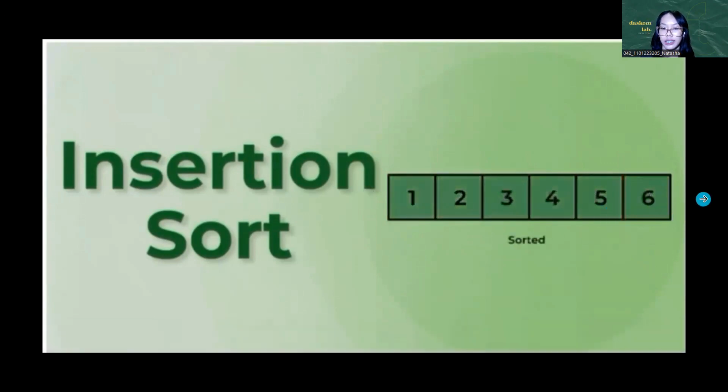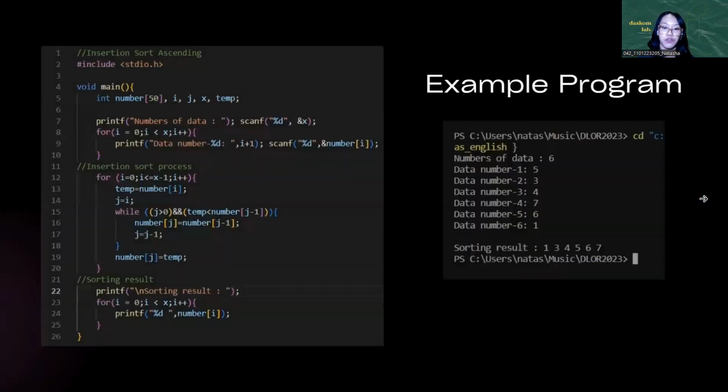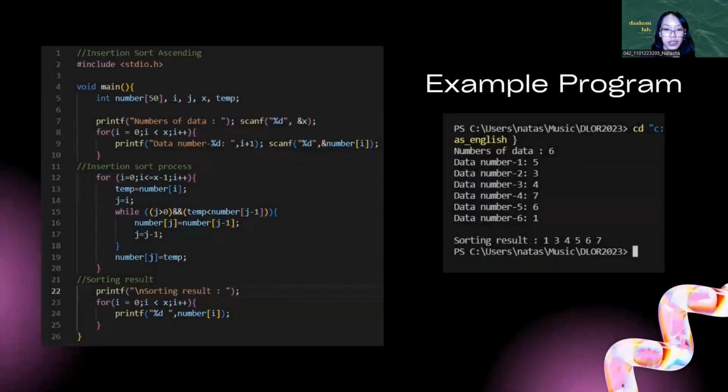Okay, finish. Now let's see it in the form of programming. Include stdio.h. This is a preprocessor directive to include the standard input-output library, which is required for using input and output functions.